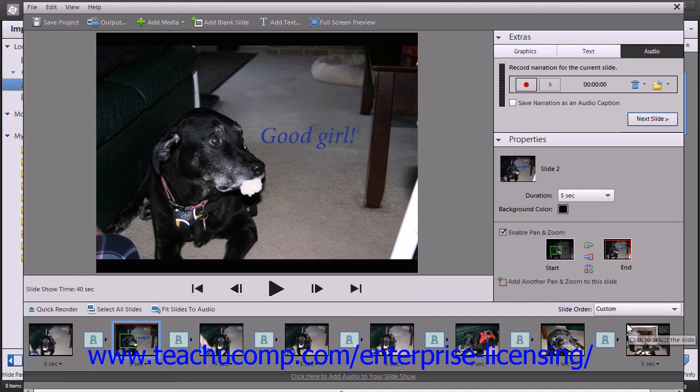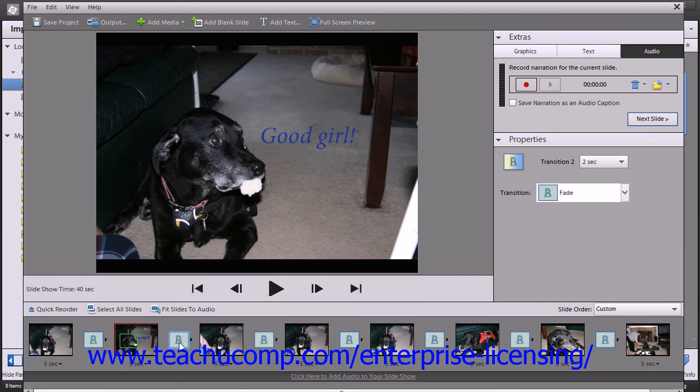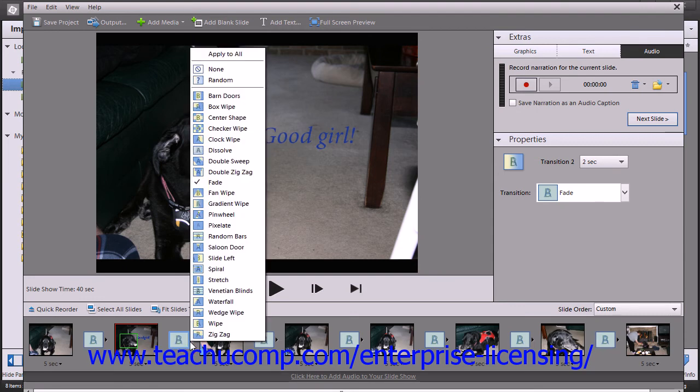Within the storyboard, you will see the slides separated by transitions, which appear as small squares to the right of the slide. Normally, a default transition of fade is applied. You can change the transition between any two slides, or all of the slides if you wish. To do this, click the small right pointing arrow next to the transition icon, and select any of the transitions, or none if you prefer. Once a transition is applied, if you click the Apply to All command at the top of the pop-up, Elements will apply the transition to your entire slideshow.